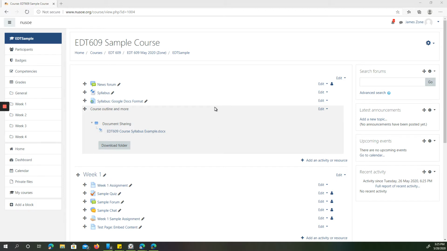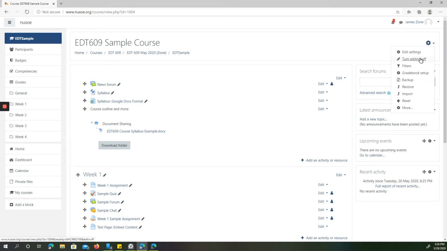However, there are times where you might have to just add something to the gradebook that doesn't automatically show up. So here's what we need to do. First of all, we need to go up to this little gear icon up in the top right-hand corner and click on that. And we need to make sure that it says turn editing off, because that means editing is on. If it says turn editing on right there, then we need to click on turn editing on, and then it turns the editing on.